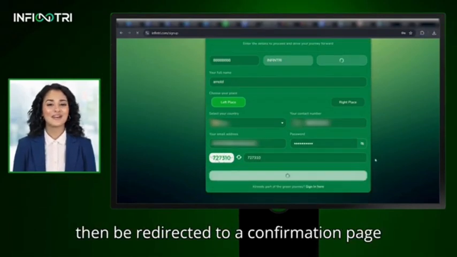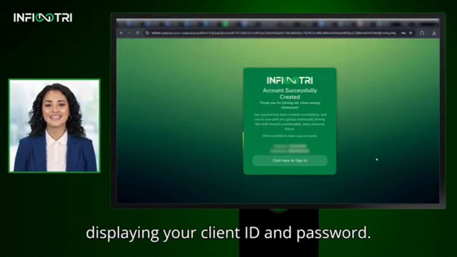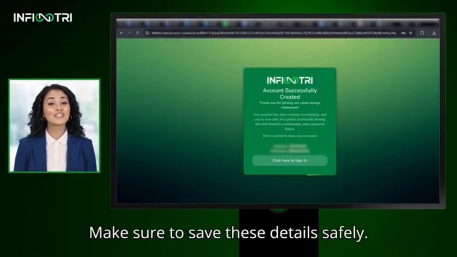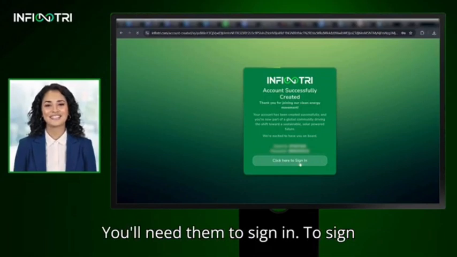You'll then be redirected to a confirmation page displaying your client ID and password. Make sure to save these details safely. You'll need them to sign in.